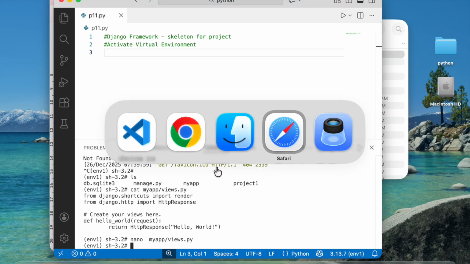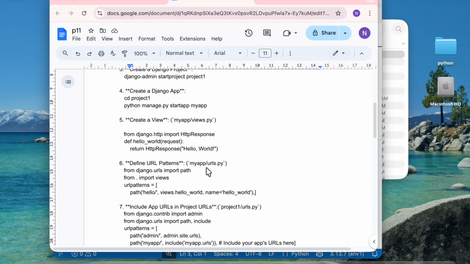So you will have to create this particular file inside my app, urls.py. What this urls.py is supposed to take care of is whenever it gets a hello in the URL, it will call the hello world view. The view is created over here, and it basically returns hello world in HTTP format. This is the HTTP response and hello world will be returned.